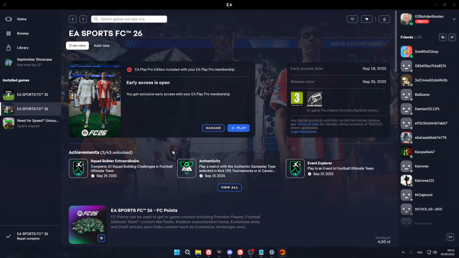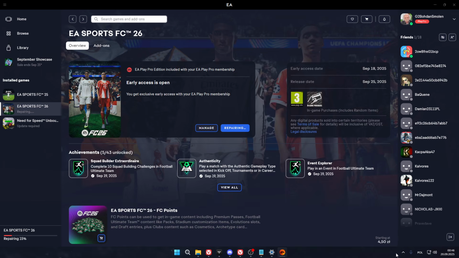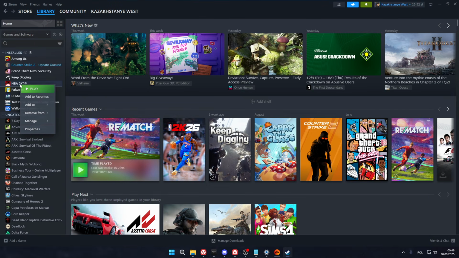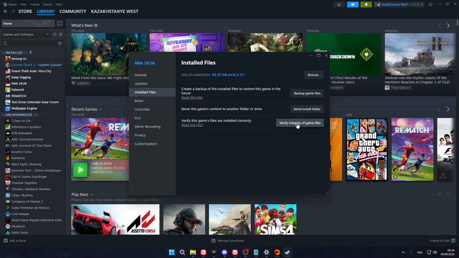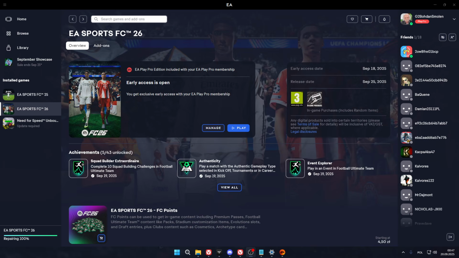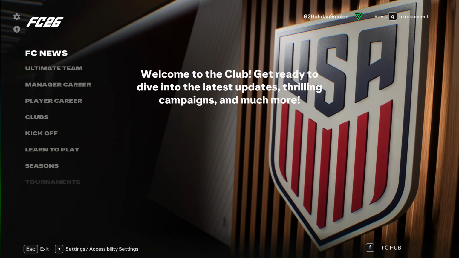Now, afterwards, what you need to do is you need to verify game files. So for example, on the EA app, you want to click on Manage, and then over here we have Repair. Whereas if you have Steam, then in that case you want to right-click the game, of course, go to Properties, choose Installed Files, and then over here we have Verify Integrity of Game Files. And it's gonna take like a minute or two before it is done, but once it is done, you want to start the game.